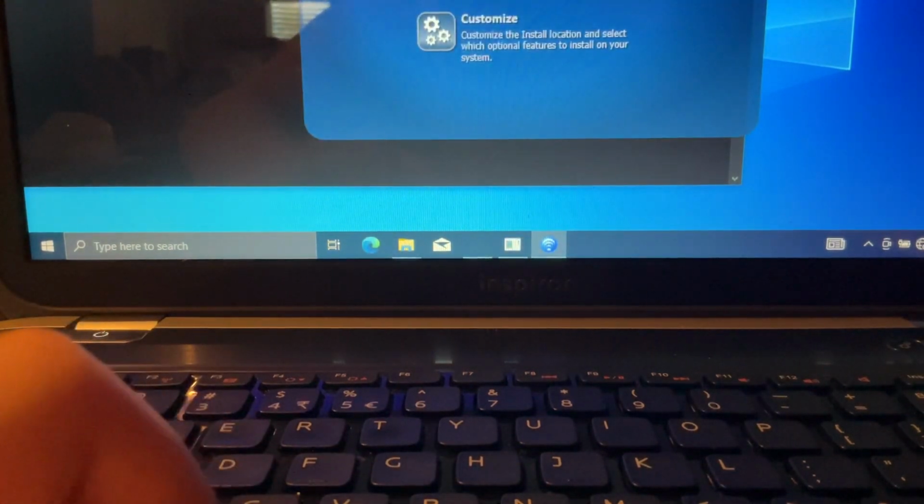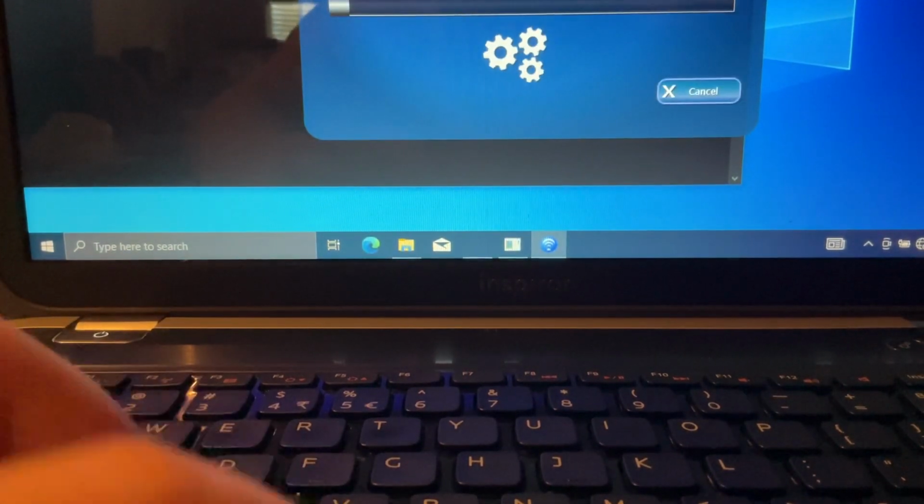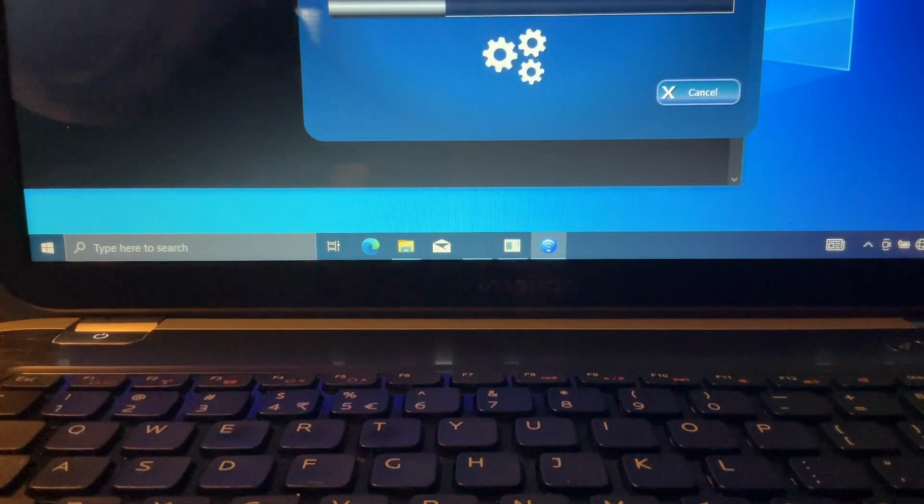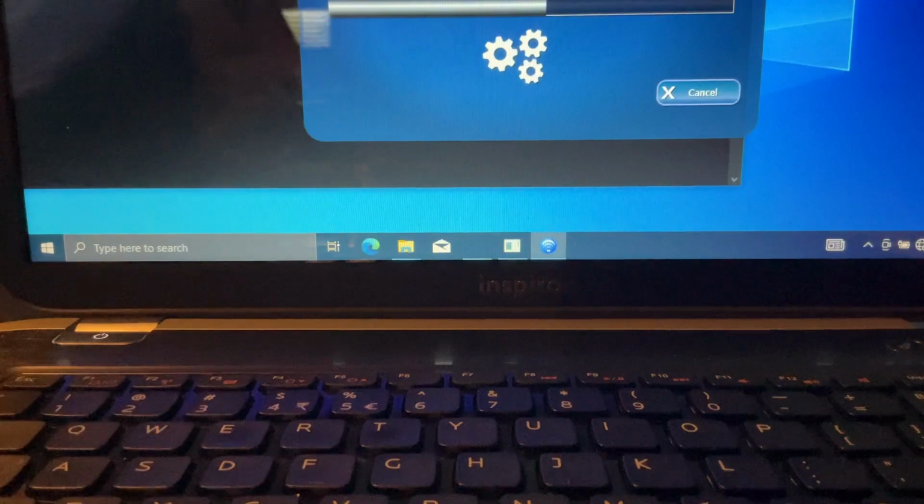I'll just escape on these 2 command lines. Broadcom cannot run on Windows 10. Okay, the wireless installer was successful. Alright, let's try that again. And we should have all of the drivers.